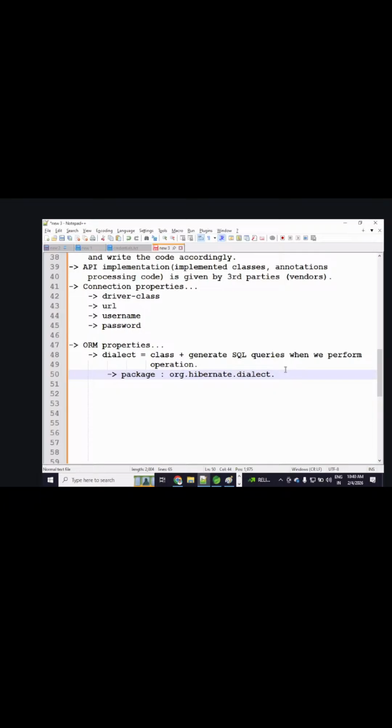So this is what the package is. The dialects are different, database to database, different dialects. Okay. See, very, very important concepts.